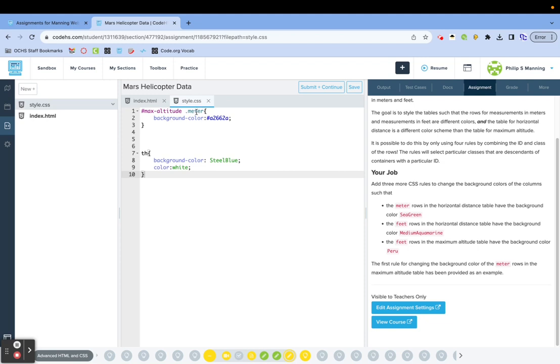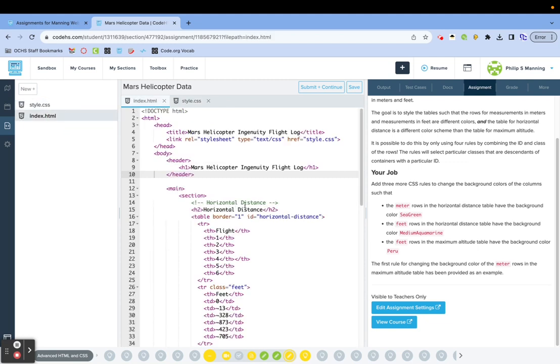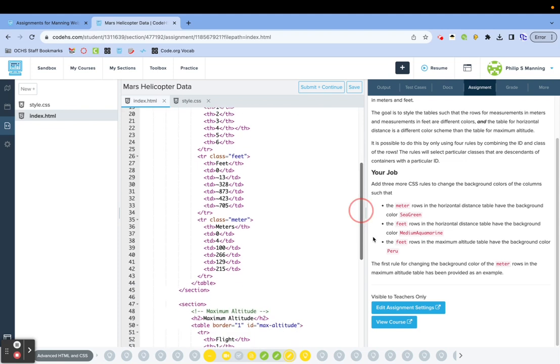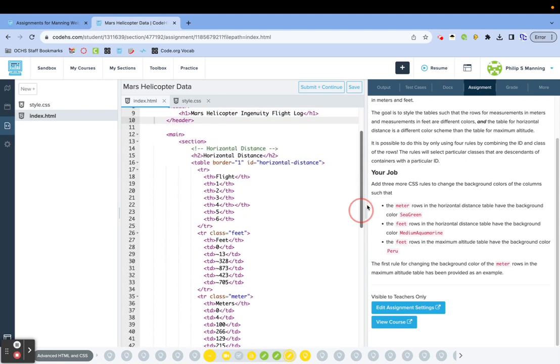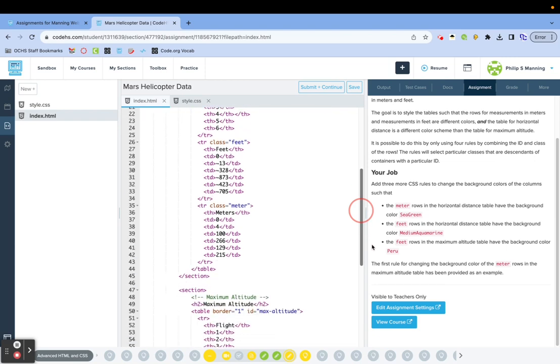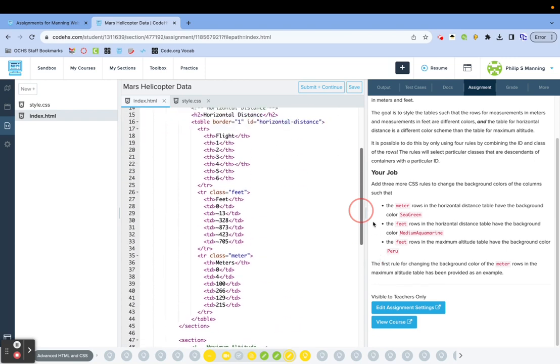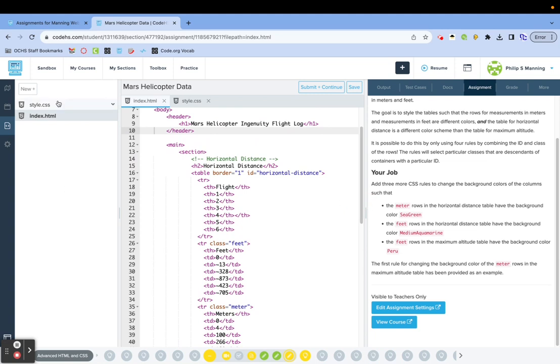Okay, so would that be the meter row, or is it a class that's assigned meter inside max altitude? So I'm going to have to toggle back and forth a little bit here. So I've got feet, meter are classes, and then IDs are horizontal hyphen distance and max altitude. So let's go in and see if we can figure this out.